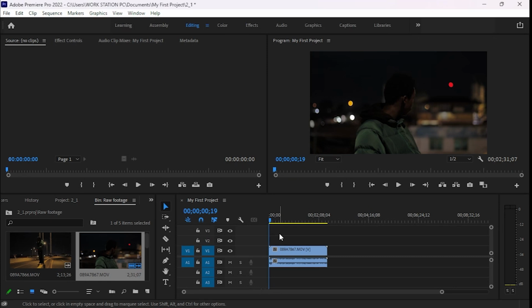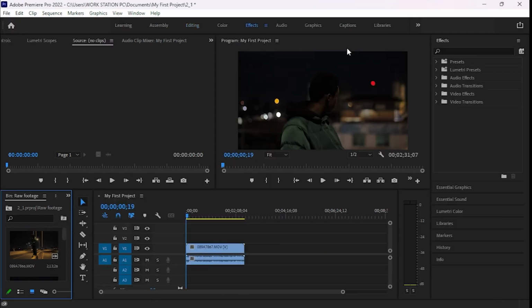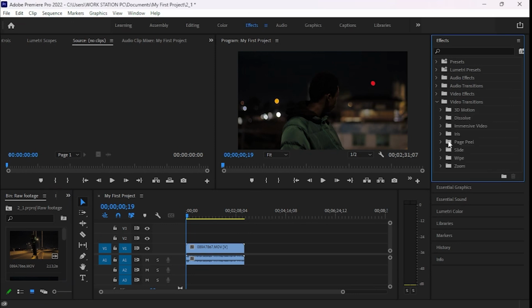Let's add transitions to our video. Before that, where can we locate our transitions panel? So let's find the transitions. Go to the effects panel, which is usually located on the right side of the workspace under the video transition folder. Under the video transition folder, you will find various transition packs.